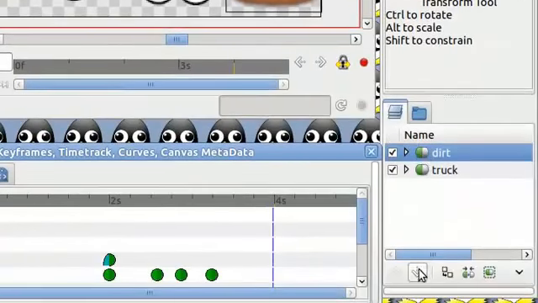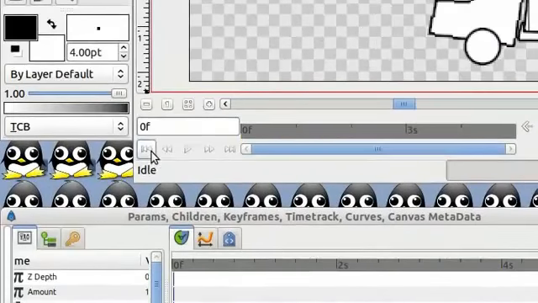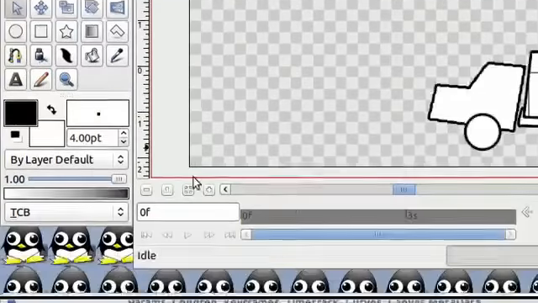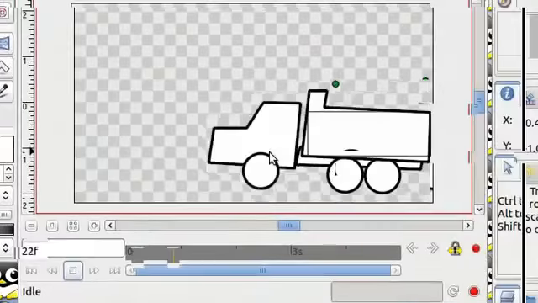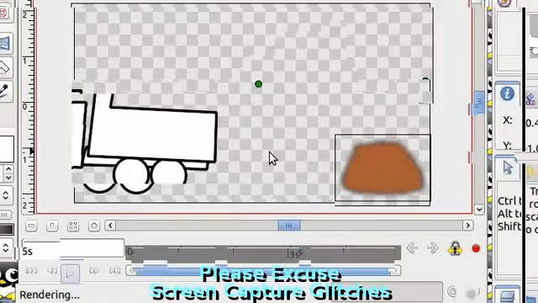To get the dirt to follow the truck, I simply selected the dirt encapsulation and moved it along with the truck from frame 0 to 2 seconds in, and from that point it was just a matter of dumping the dirt out and leaving it there.